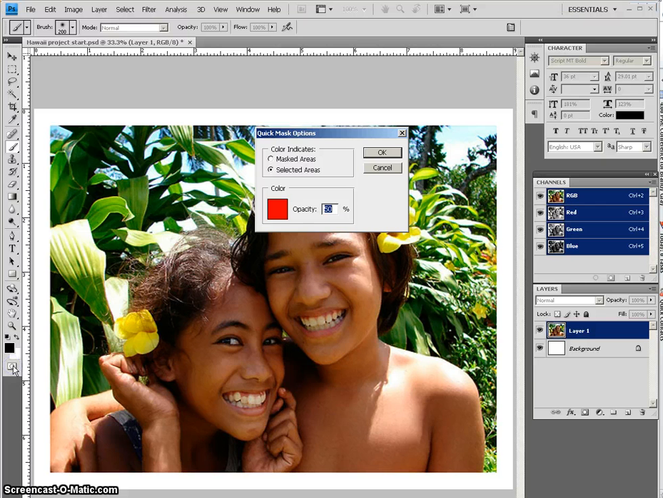Okay, let's double click on Quick Mask right now and make sure that whatever we paint with our Quick Mask will be our selected area. That's the way I like to work. The other option, masked area, is simply the inverse. So I like to work in selected area. I also like to work with an opacity of 50% so that I can still see the background. And you can experiment by putting this on 100% and see the difference.